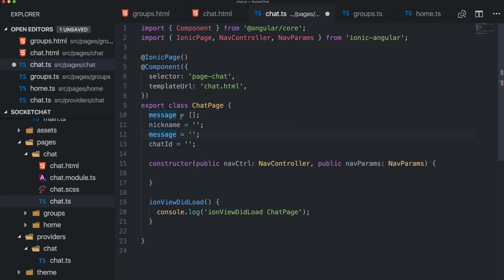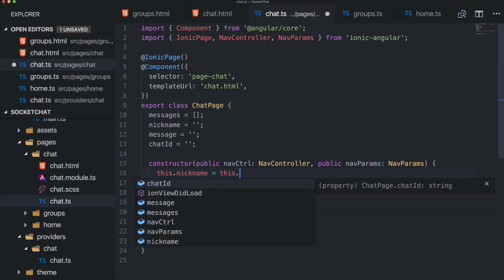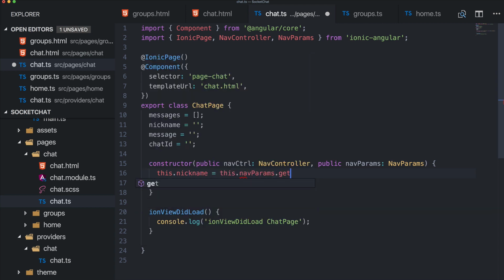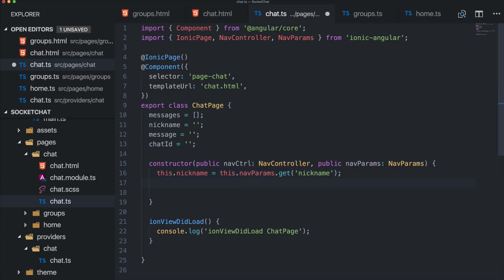Of course, this is messages. So a few things can be set directly. NavParams get our nickname, and also the chat ID is what we can get through this.